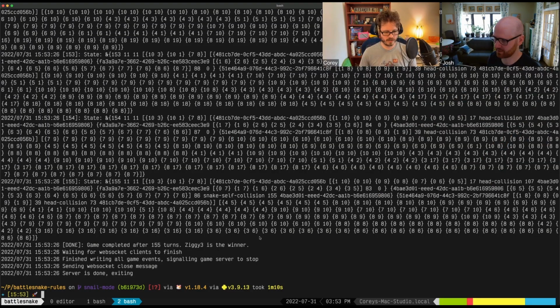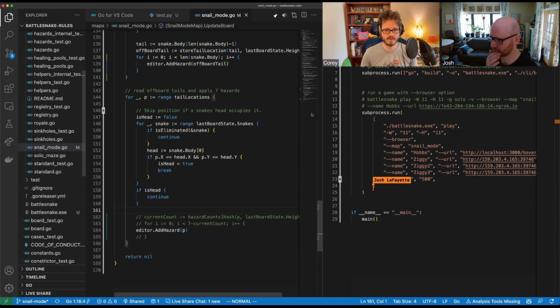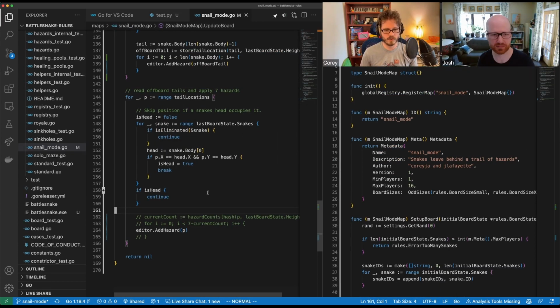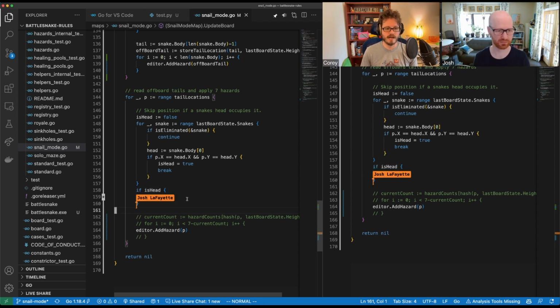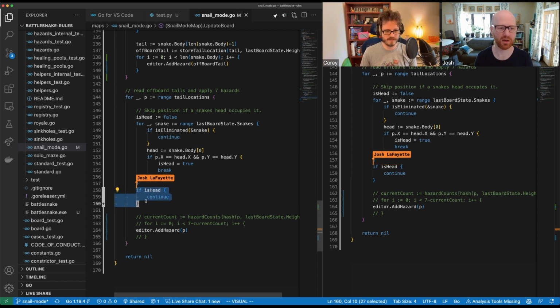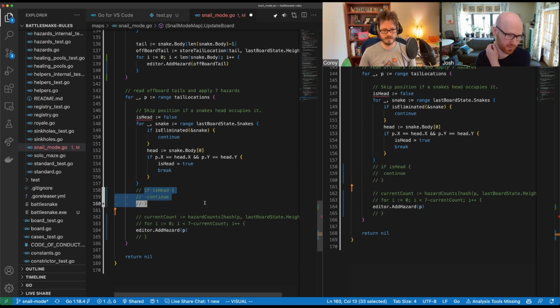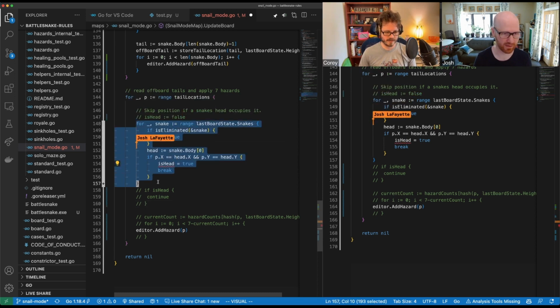Let's take a look at the code for a second, just because I'm curious about that. I was thinking that with the hazards immediately on the tail, that visually looked weird, and I thought that was why we stored the state offboard. And this if head check was different. I kind of want to comment this out and see what a game looks like. That if head check is probably the point we need to comment out. We could just comment out the whole thing, because now this is inside the for loop.